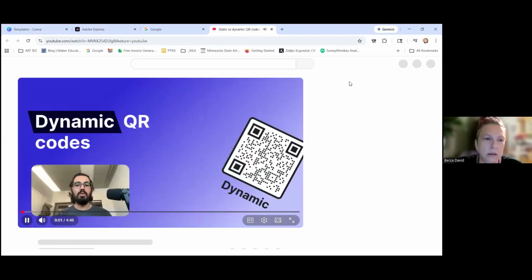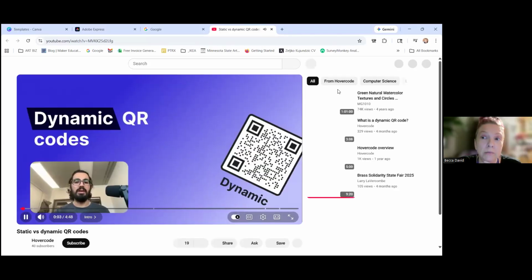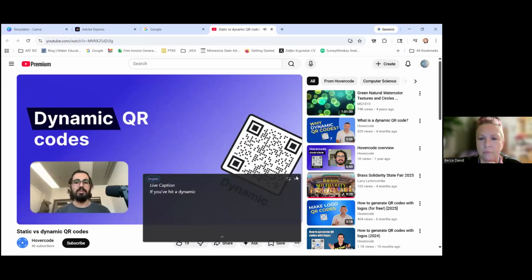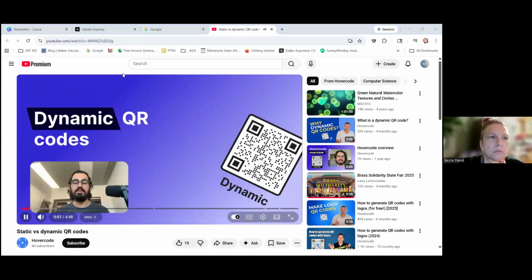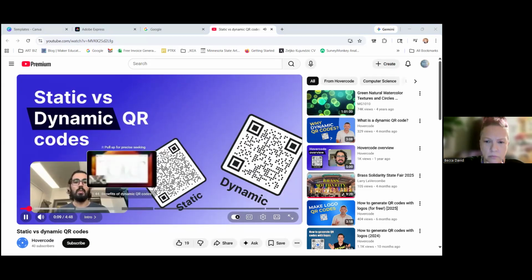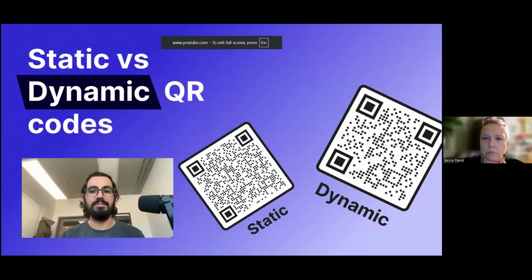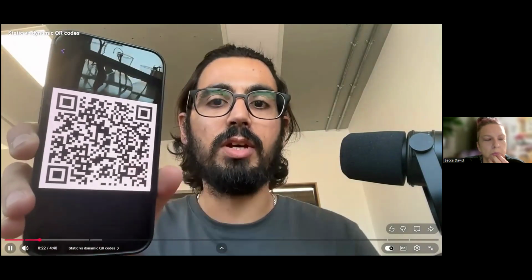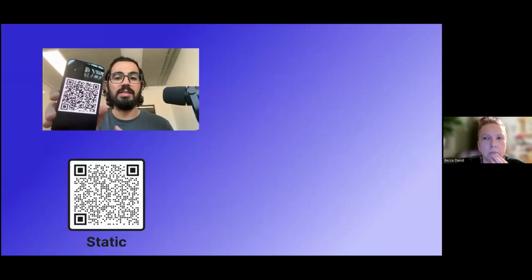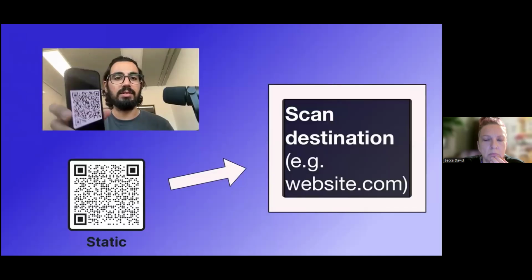If you've heard of dynamic QR codes and aren't sure what they are, this is the video for you. We'll cover what they are, how they're different to regular static QR codes, when you should use them, and more. With regular QR codes, often referred to as static QR codes, the scan destination, which is usually a link to a website, is encoded directly onto the pattern of the QR code itself. So when someone scans this, they're taken directly to the scan destination.